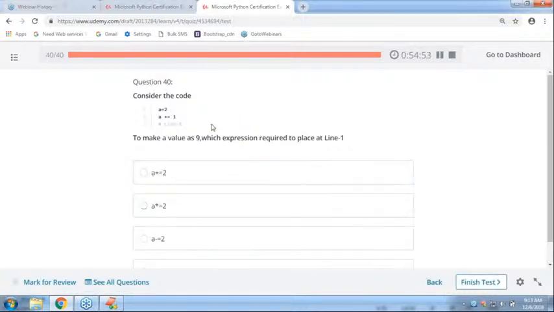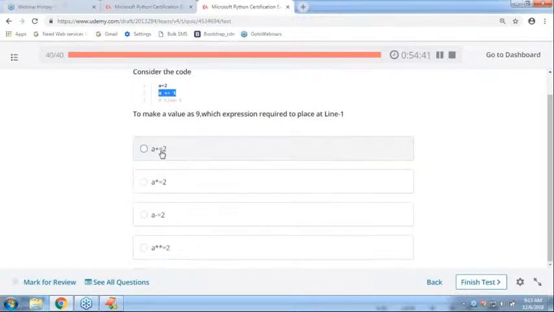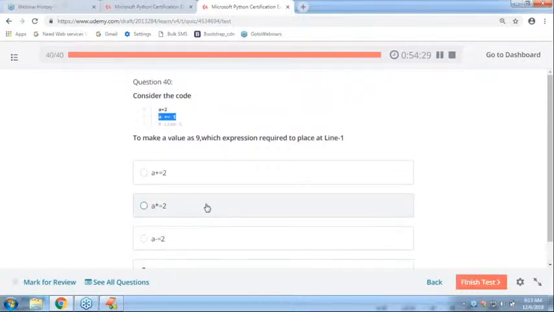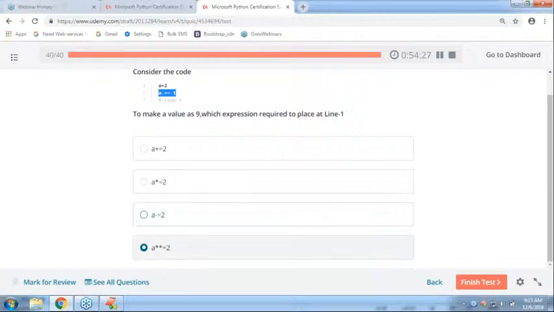Next, A is equal to 2, A plus equals, to make the A value 9, which expression do we have to take at line 1? The A value is already 3. Here it will become 5. Here it will become 6. Here it will become A minus 2, meaning 3 minus 2, 1. Here, to make the A value 9, which do you think is correct, like this, right?